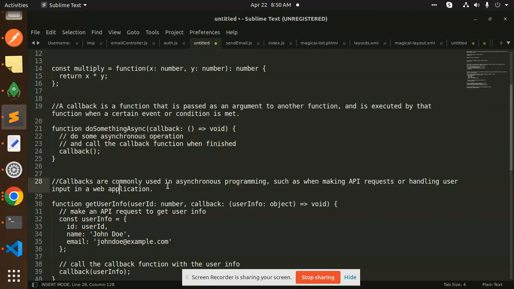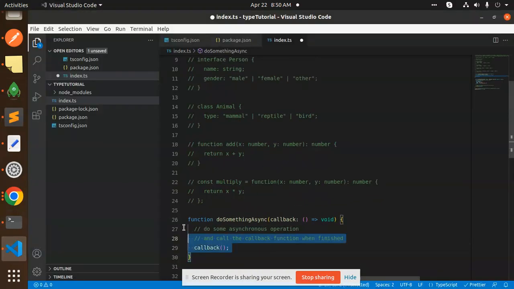Callbacks are commonly used in asynchronous programming, such as when making an API request or handling user input in a web application. So I have an example of that. Let's look at that. Okay, so we will be clear on that note, right? So here we go with the example.